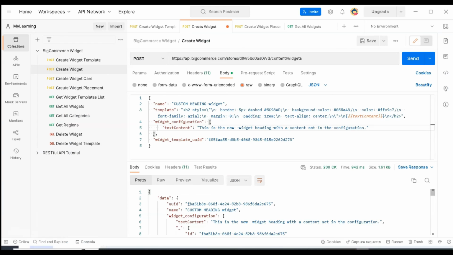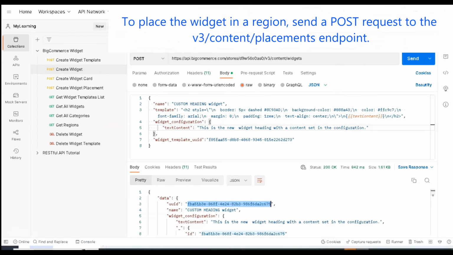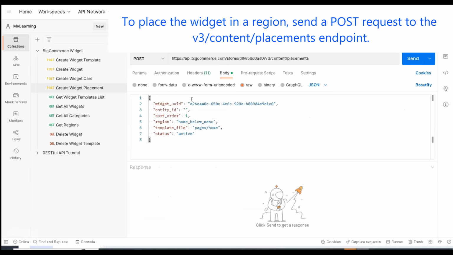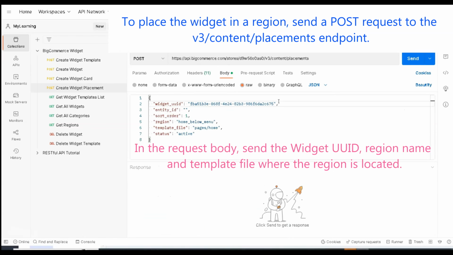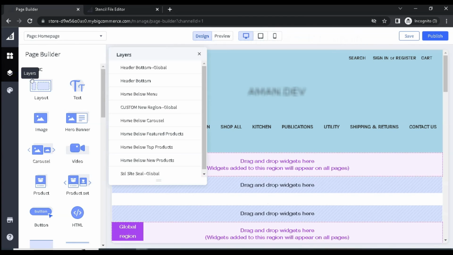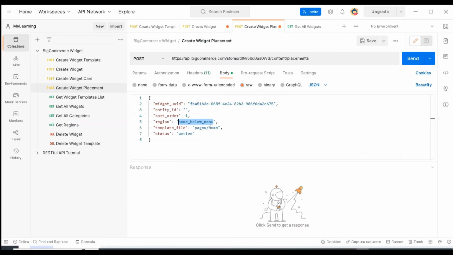You need to place it in a region for the widget to be displayed. To do this, using the UUID of the widget you just created, send a POST request to the placement's endpoint. You will need to send the values for the region and template file where you will be placing the widget. You can identify the regions where you will place the widgets, either in the Layers section of the page builder or looking at the theme files.